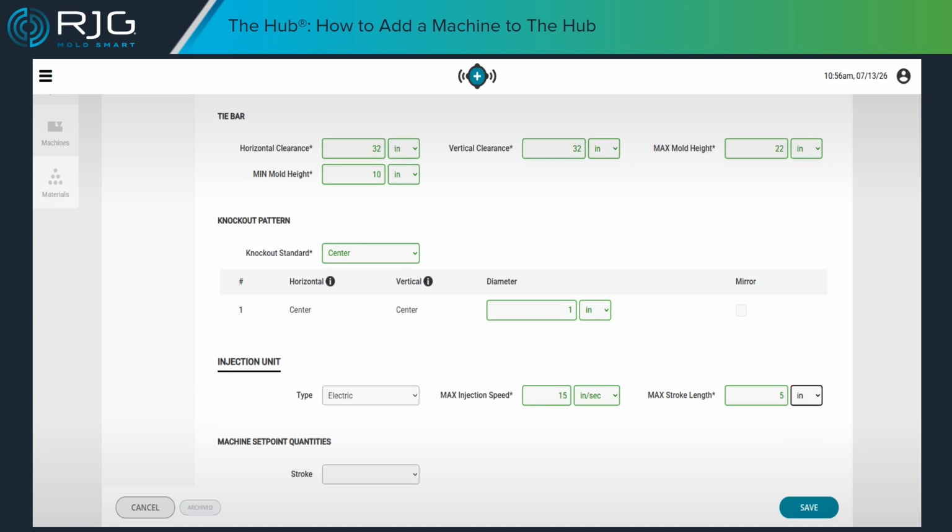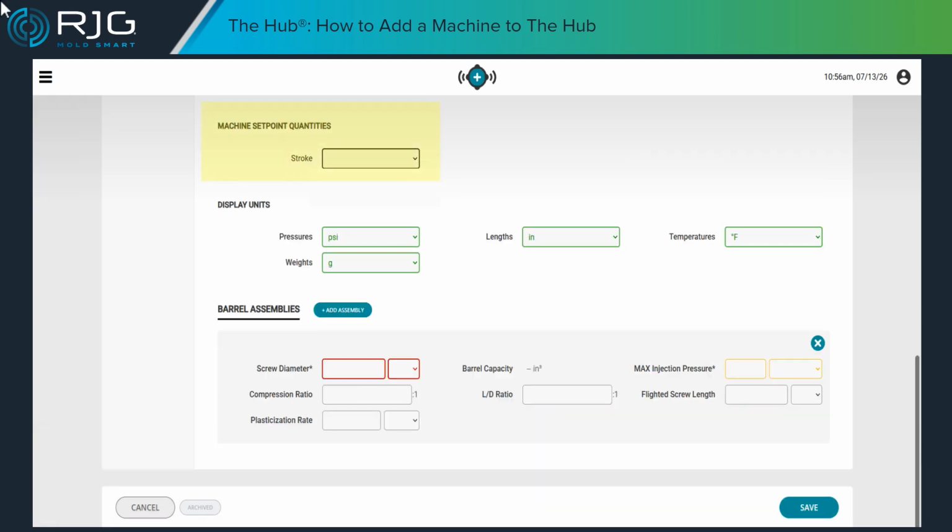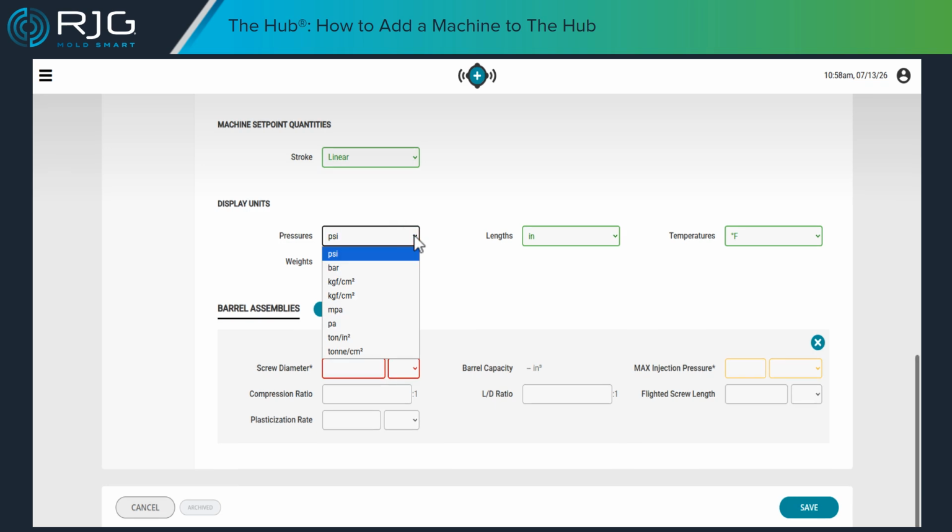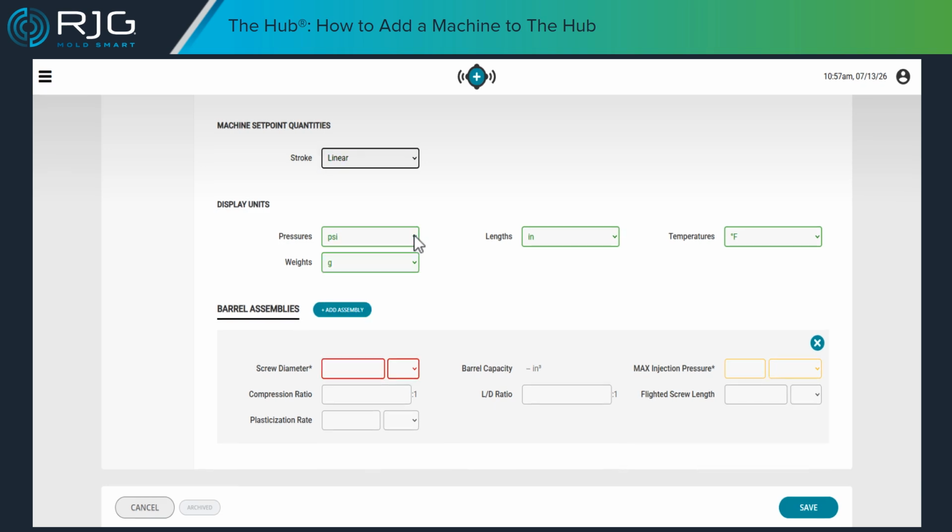To view the remaining sections a bit better, we'll scroll down to the bottom of the screen. For the machine setpoint quantity section, we will select the arrow in the box next to stroke. And from the drop-down list, we will choose linear, for our example. In the display units section, the pressures, lengths, temperatures, and weights units have defaulted to imperial units, but can be changed by selecting the arrow next to any field, to view available options. For our example, we require mostly imperial units, so we will leave the display units as is.